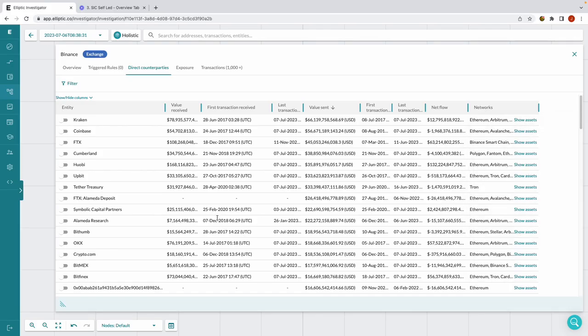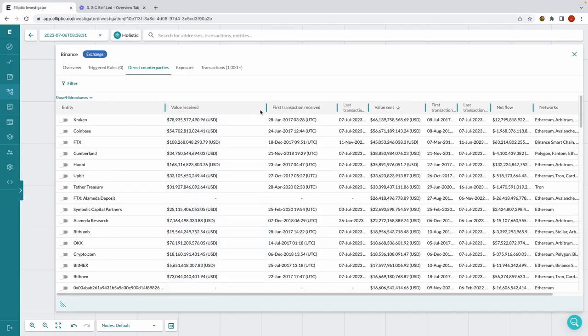The timestamps show the times of the first transactions received, as well as the last transactions received, as well as the first transaction sent, and the overall last transaction sent, as well as the overall value sent and the net flow shown in this column. These columns can be expanded or reduced.